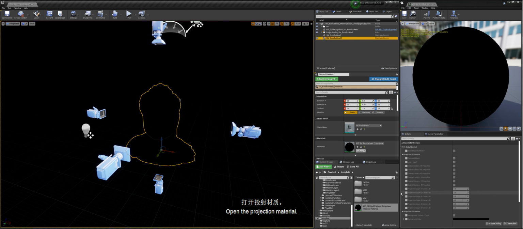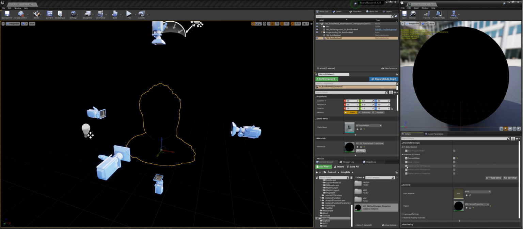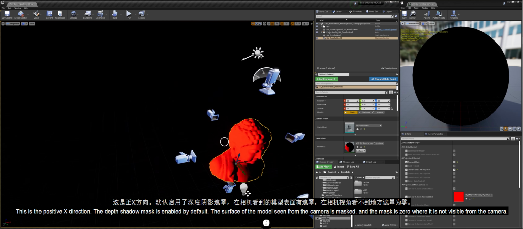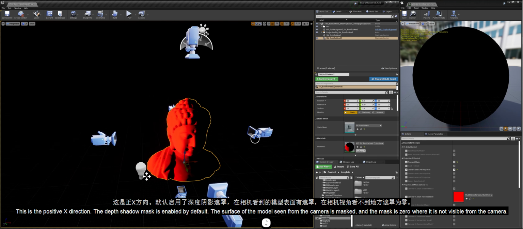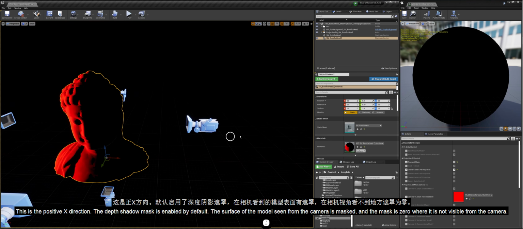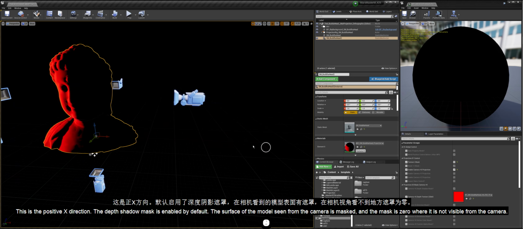Open the projection material. Let's first check the mask of the texture in each direction. Turn off this option, switch from the texture mode to the mask mode, and check the 3 positive directions. This is the positive X direction. The depth shadow mask is enabled by default. The surface of the model seen from the camera is masked, and the mask is 0 where it is not visible from the camera.